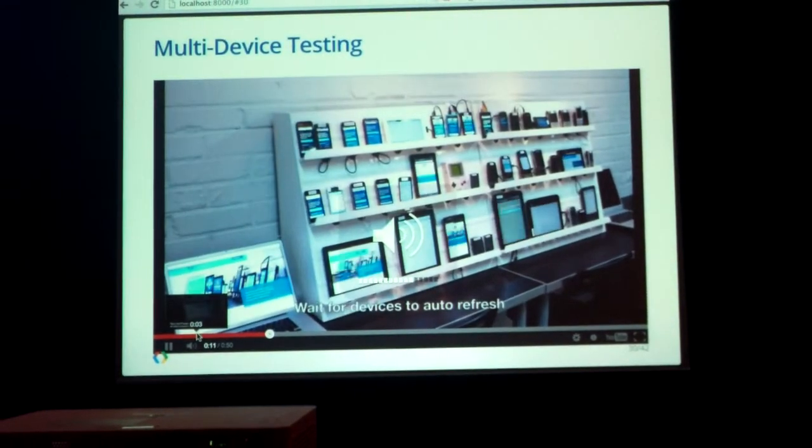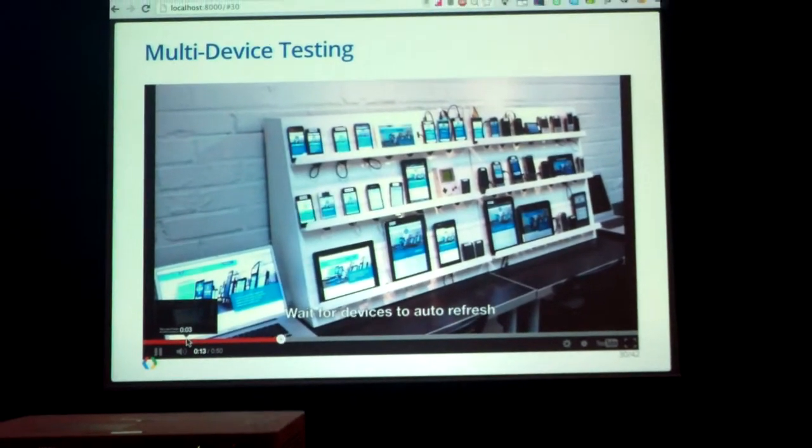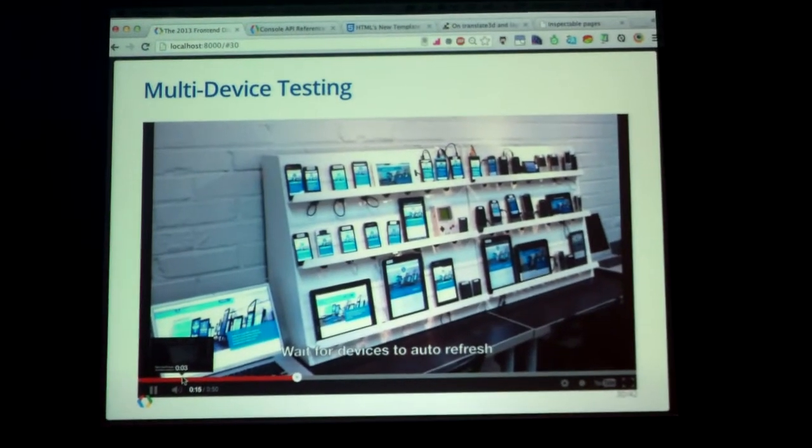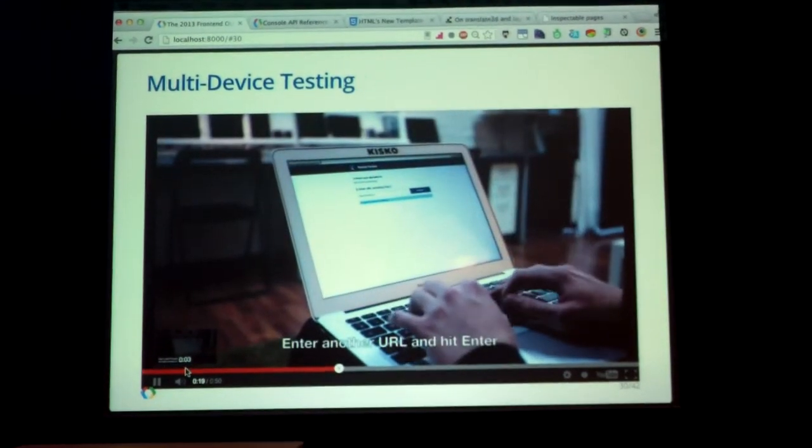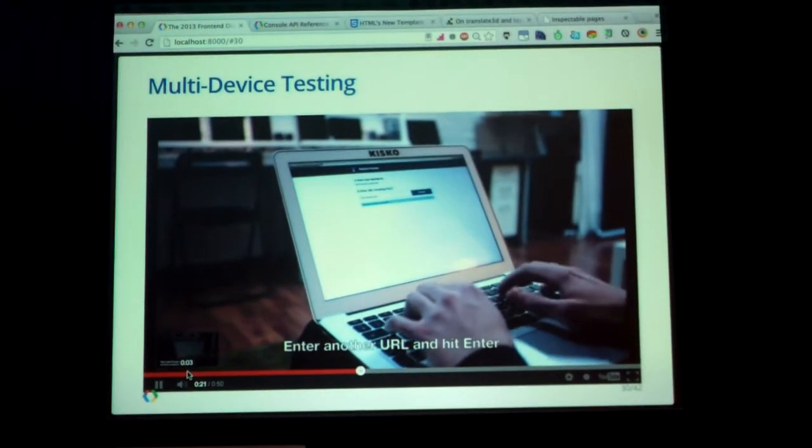He's just typing in URLs. And then it's coming all up on those.